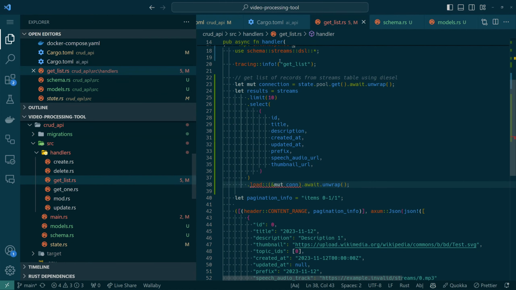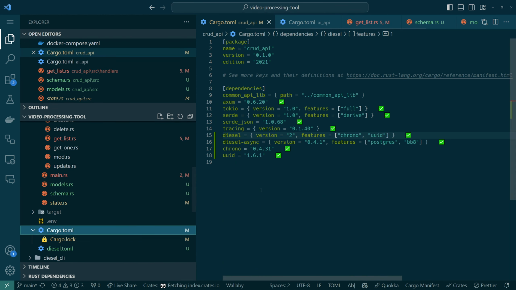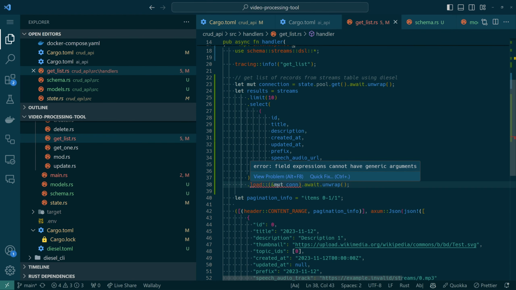Now, did we provide the features? Here's the thing that has bitten me over and over again: providing the right features. Okay, Postgres and BB8 to the crates that we're using. That's really important. Okay, so field expressions cannot have generic arguments.